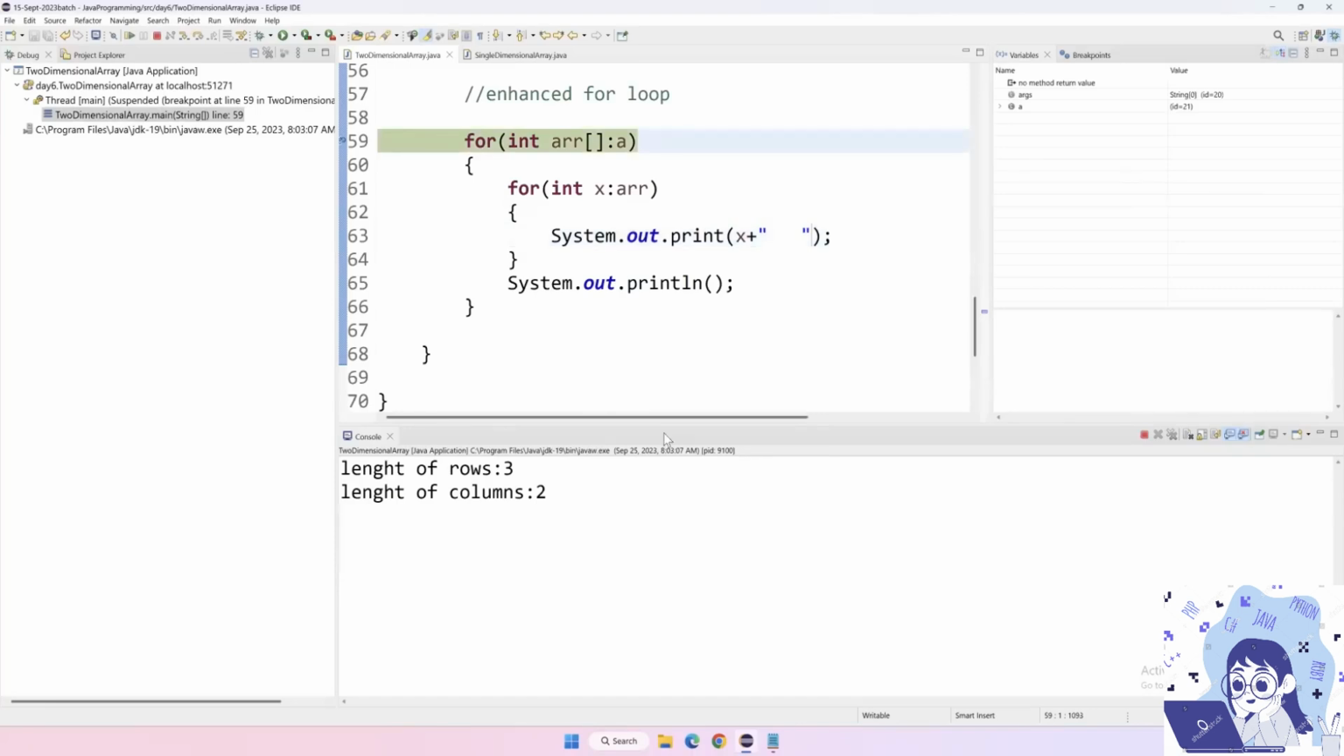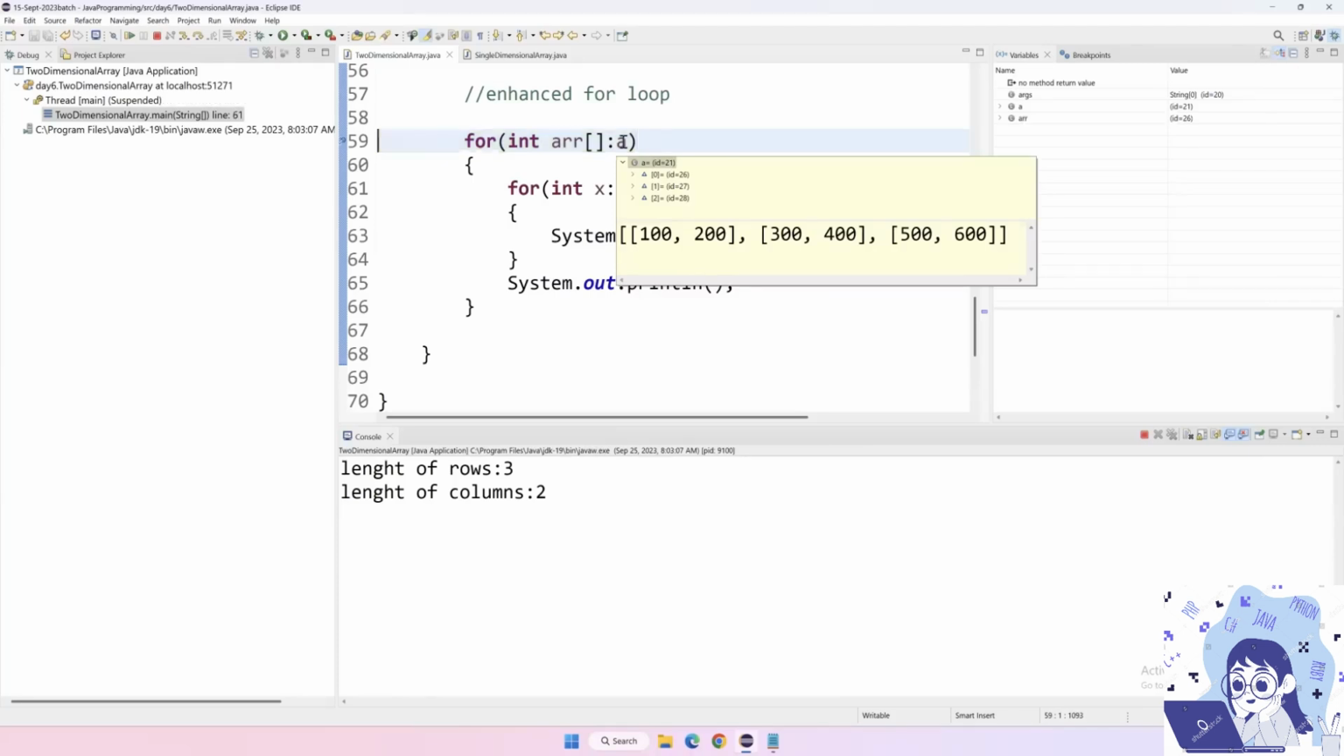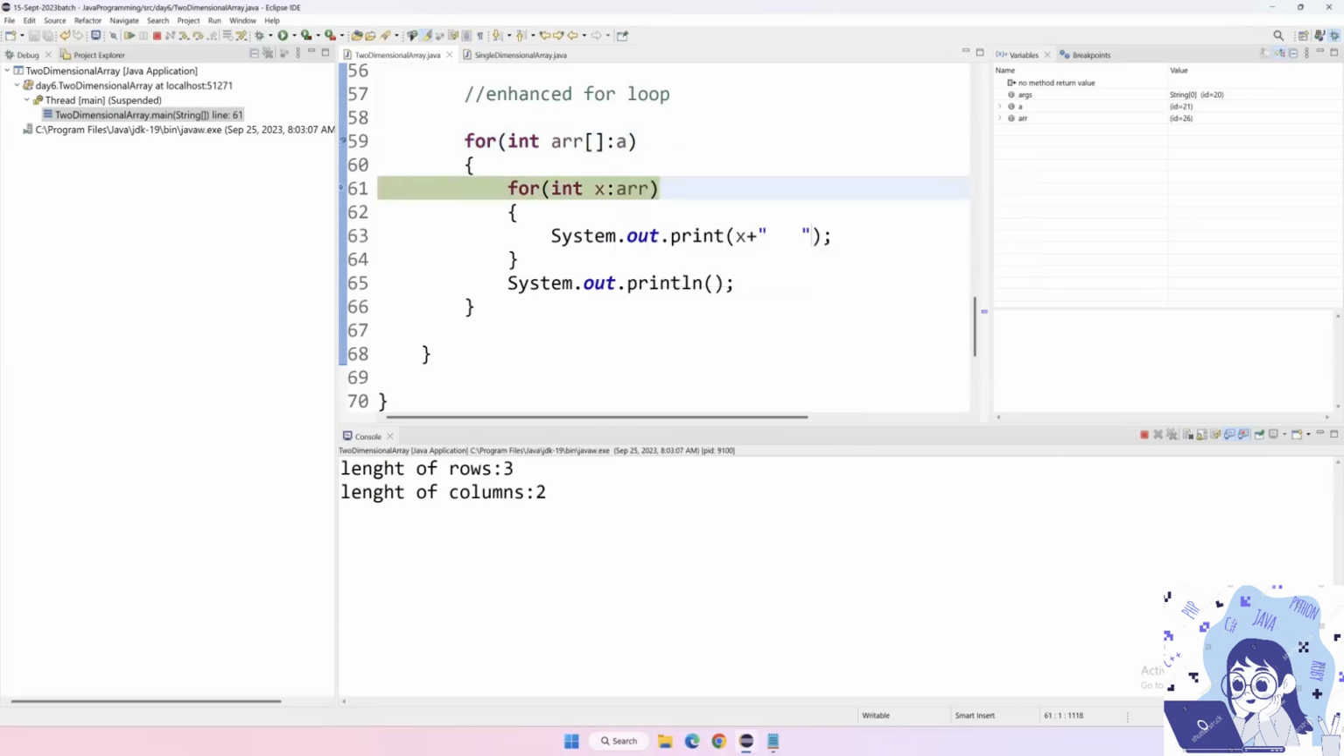Now just observe. What does A contain? See, these are the values A contains. 100 and 200 is the first row, 300 and 400 is the second row, 500 and 600 is the next row. Now I'm just crossing the step. To go to the next step, what is the key we have to use? F6.